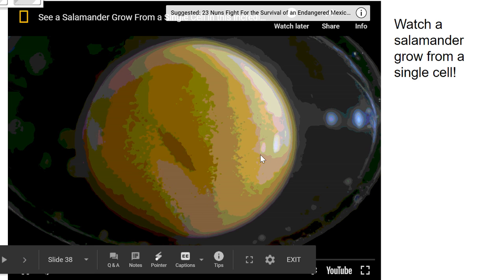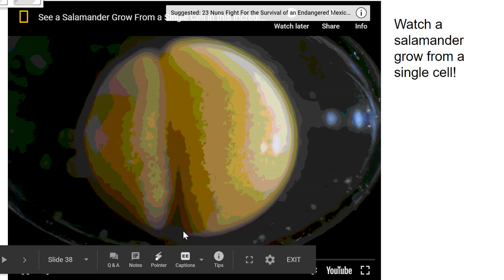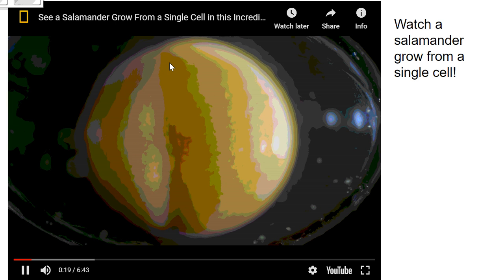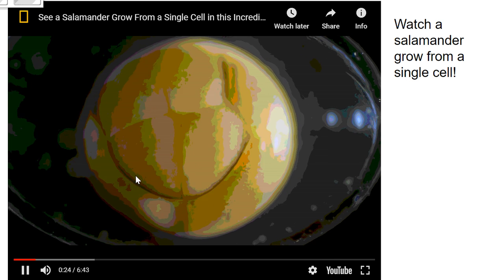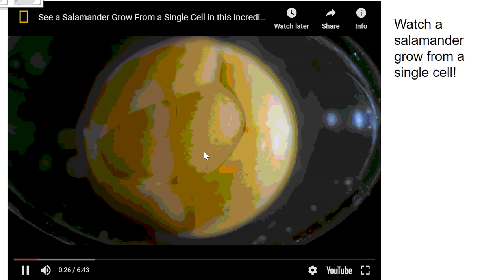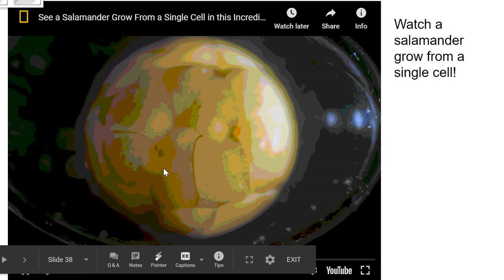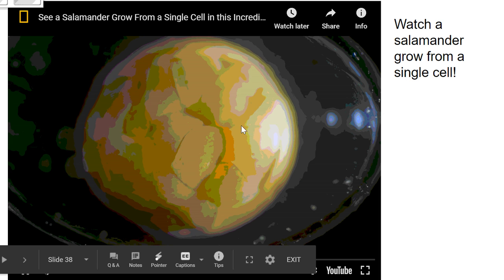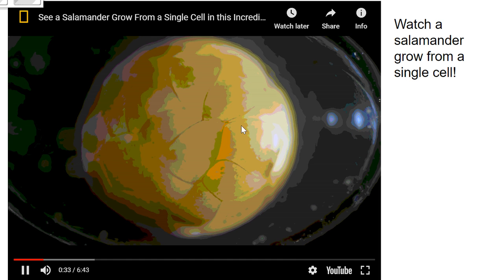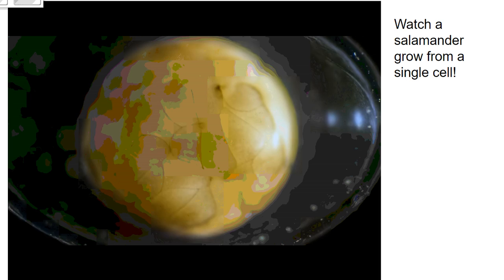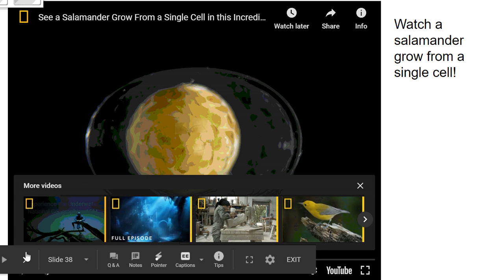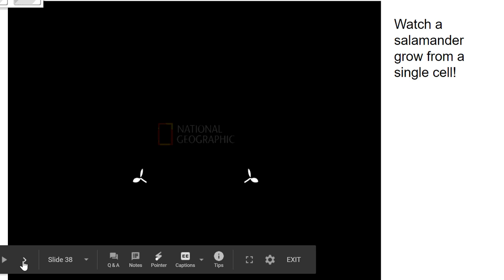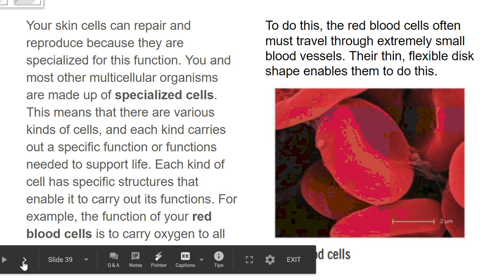And you can see here's our first single cell, and it divides into 2, and then we'll watch it divide into 4, and then it'll divide into 8. And so it goes through this whole process. It's 6 minutes long, so we're not going to watch it together in this video. But it does show you the progression of how one cell becomes a salamander, and it's actually very neat. So I recommend that you watch that after we go through this lesson because it was very interesting and I very much enjoyed it.